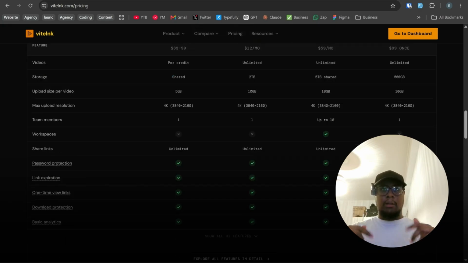There's a free trial for Vitlink. Loom also has a free trial, so you can try both and see which one is better for your work.